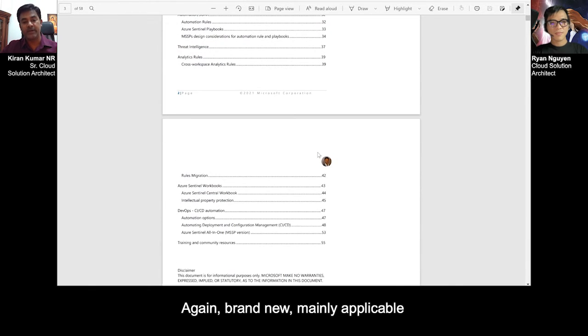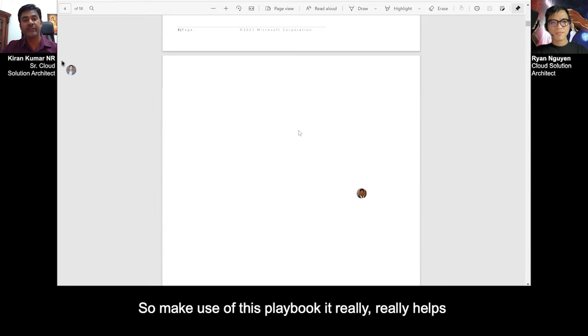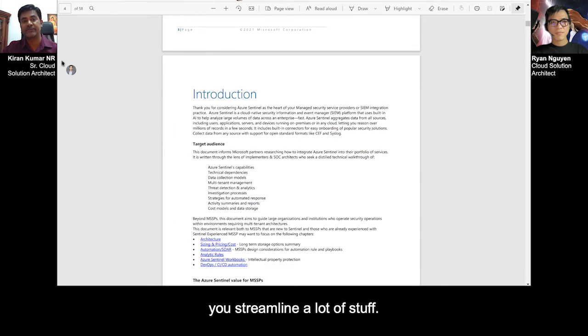Again, it's brand new, mainly applicable for MSSP partners who already have some sort of offerings. So make use of this playbook. It really helps you streamline a lot of stuff.